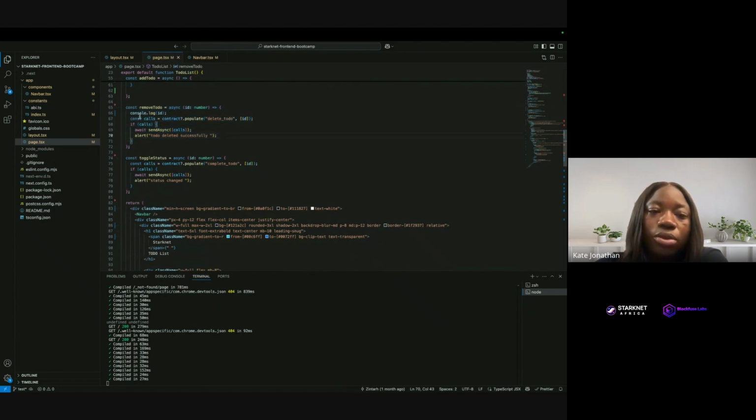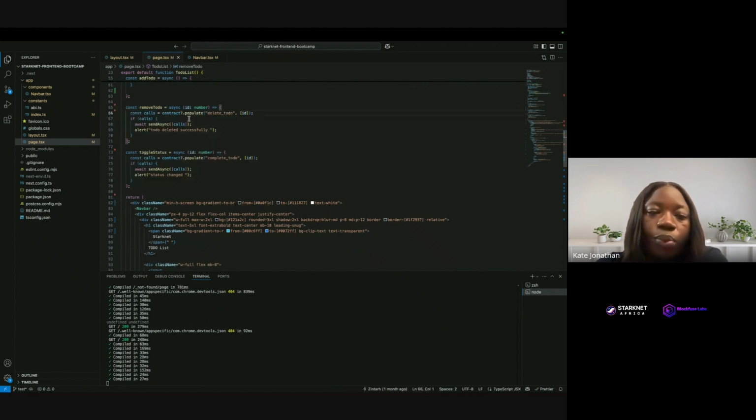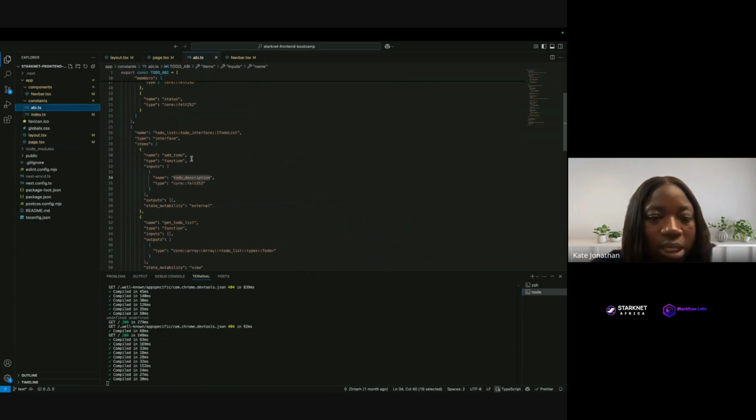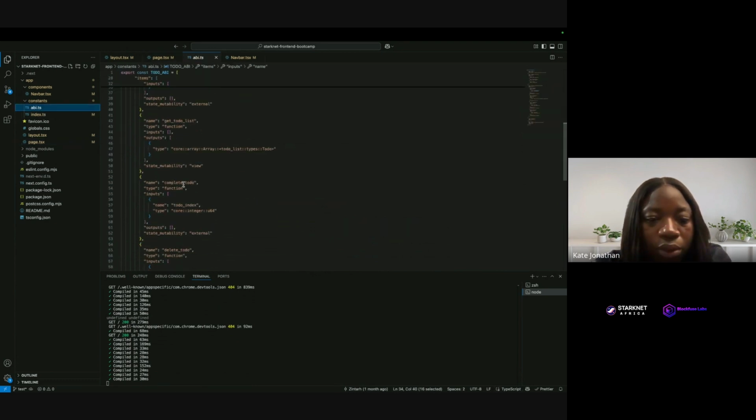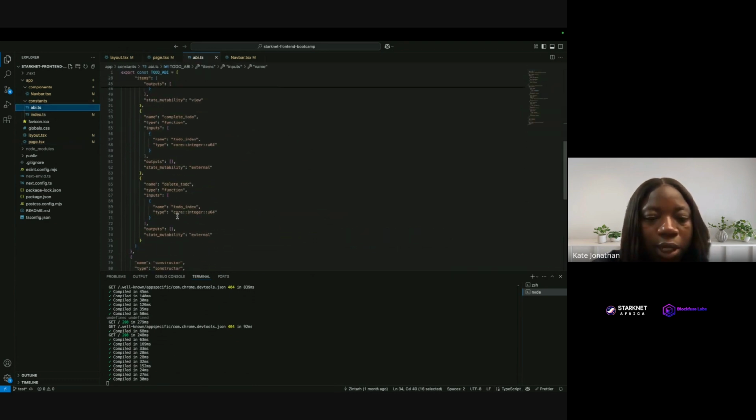So if you want to delete a to do, same thing. We compute our call and the name of the entry point. So what is delete to do expecting? Delete to do is expecting the to do index, which is an integer and is of type U64.